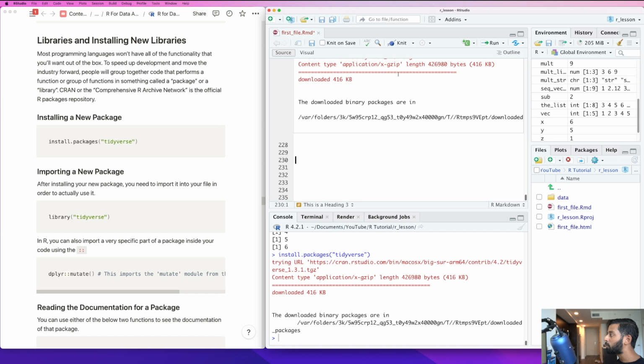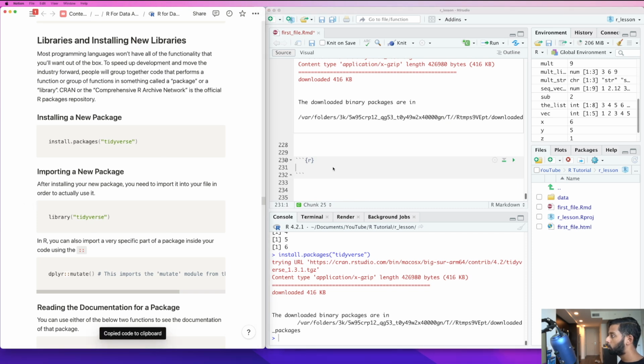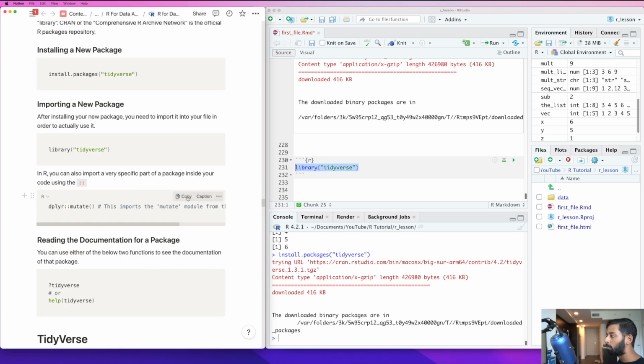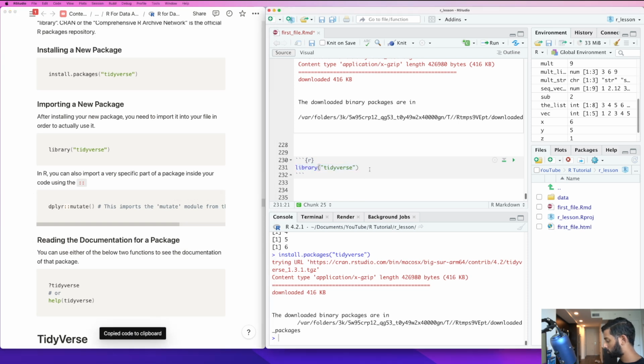Then whenever we want to use a package, once you've installed it on your computer, you need to import it into this R file that we're working with. You go ahead and do library(tidyverse), which will import the library into the file you're working with right now. This will be more useful in the future. So let's go ahead and run that.